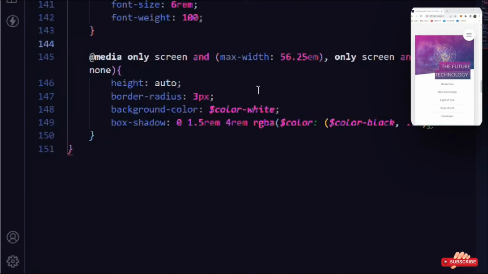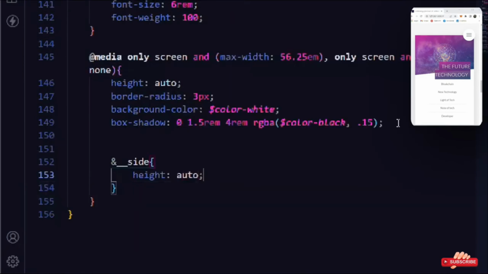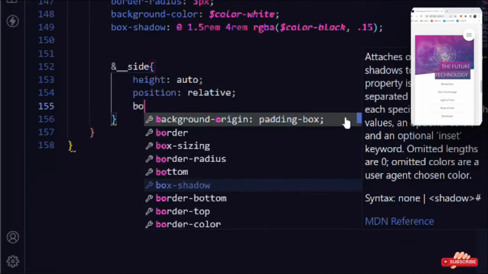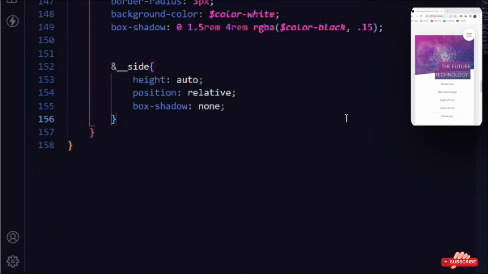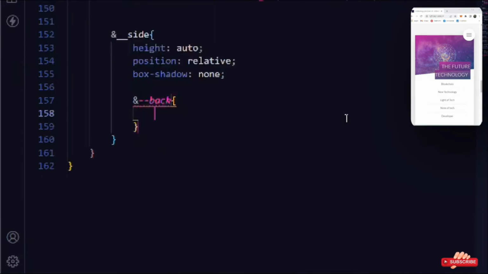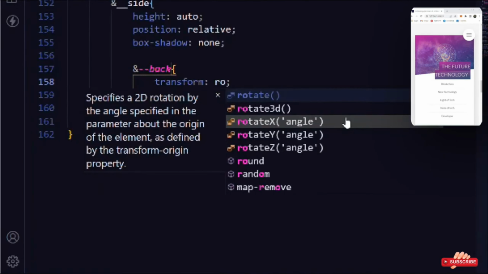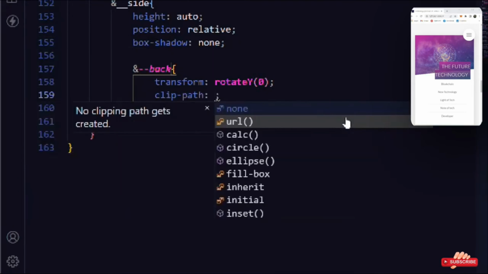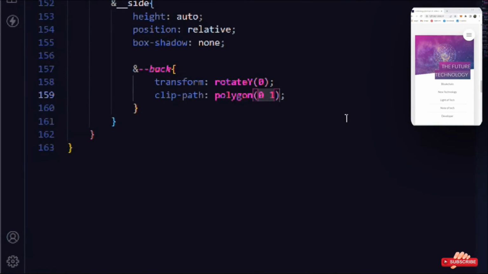So everything is working fine. Let's get the side, and height is going to be auto. Position is going to be relative. Box shadow is going to be none. Let's get the back side of the card, and transform rotate Y is going to be 0, and clip path polygon is going to be 0 15%, 100% 0, 100% 100%, and 0% 100%.